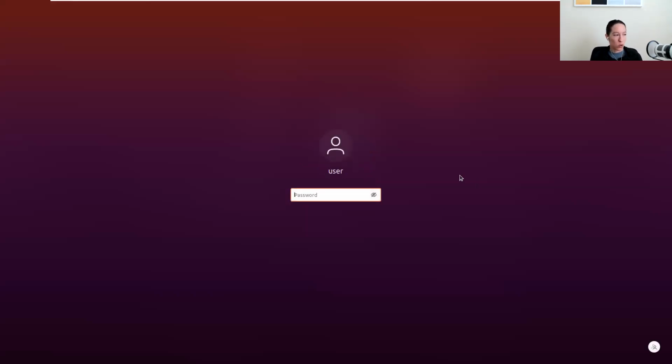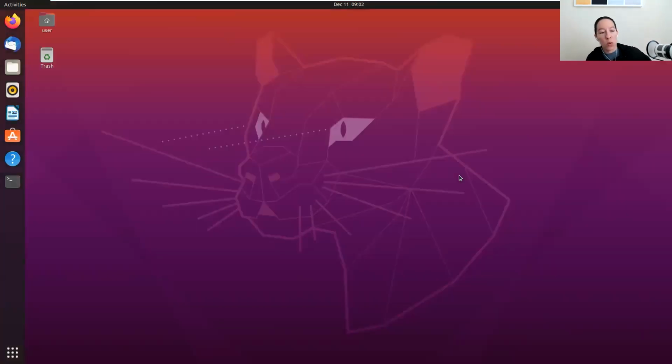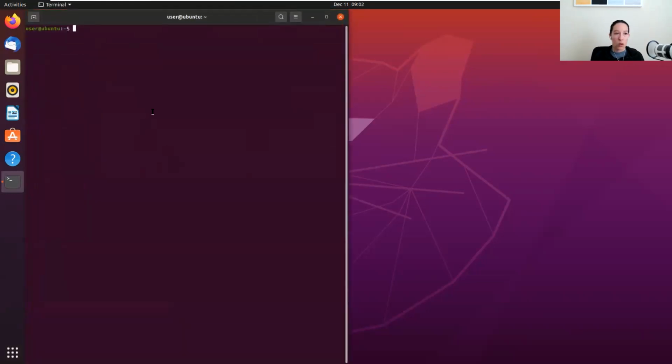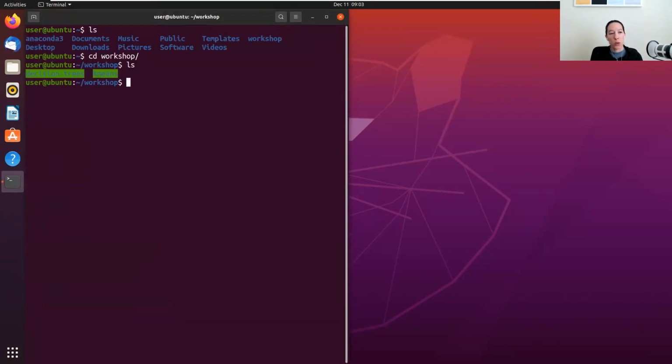When you've downloaded the course materials, the password is user. Log in, open up the terminal. We'll increase the text here. So in your parent directory, you're going to cd into workshop. There's going to be 2 directories, one for decision trees and k-means. We're going to utilize Jupyter Notebook for our machine learning activities, if I can spell it correctly.